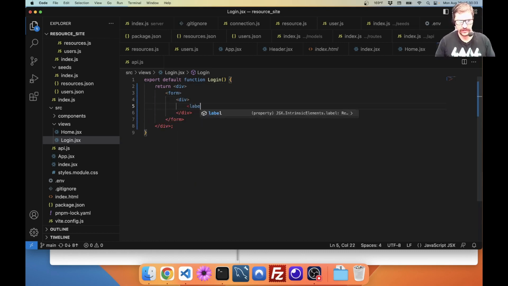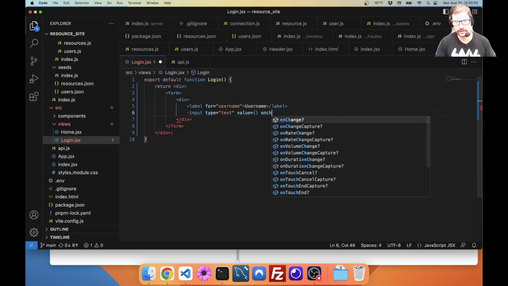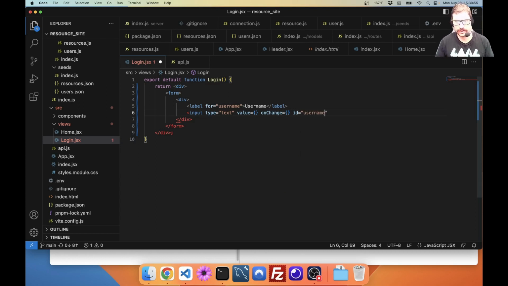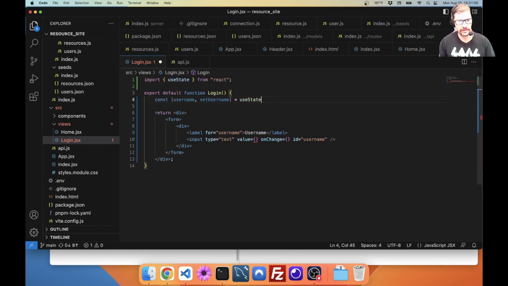a couple of fields. Label for equals username, input type equals text, value equals blank, onChange blank, ID equals username, so the label hooks up correctly. We're going to need actually a useState. And again, you notice the first thing that comes up is React. I hit enter and it just auto imports it. Pretty nifty.